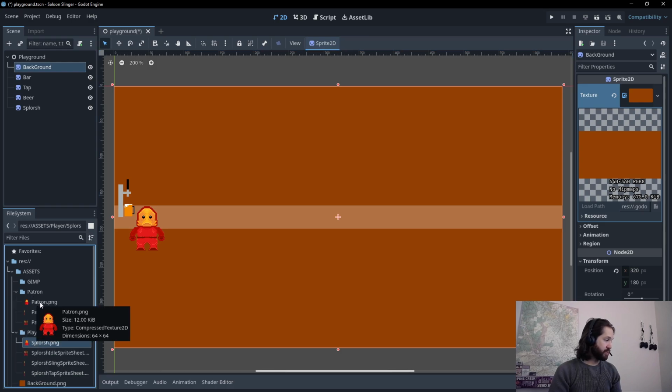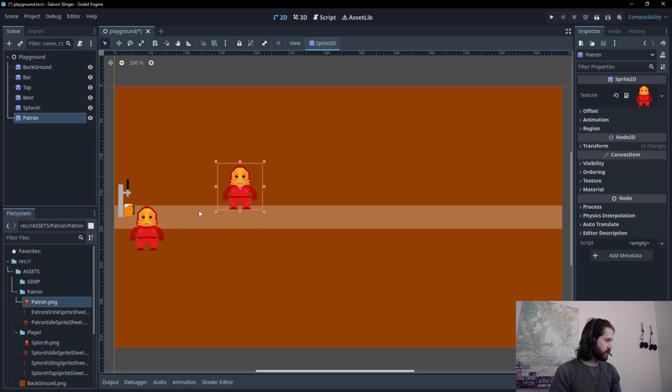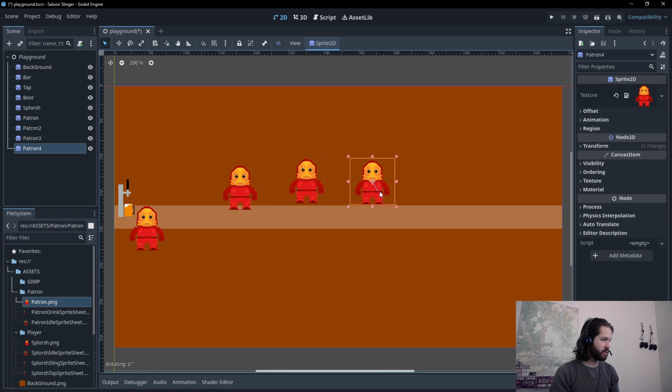Next, we want to put in a bunch of patrons. So we're just going to throw in these guys, and we can Control D to duplicate. Whoop, rotated that one by accident.